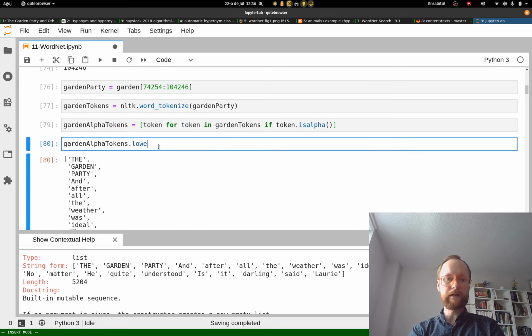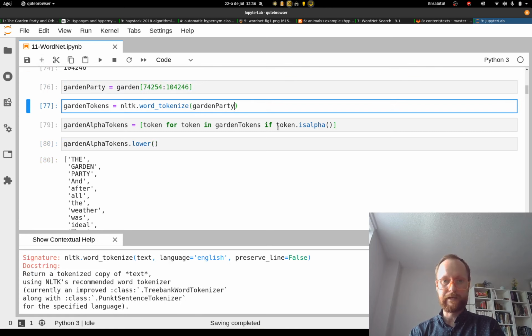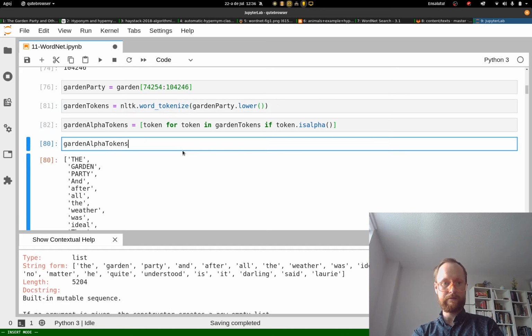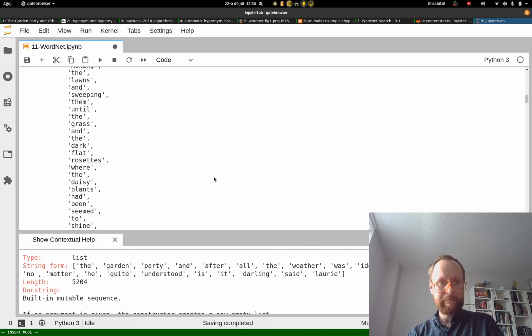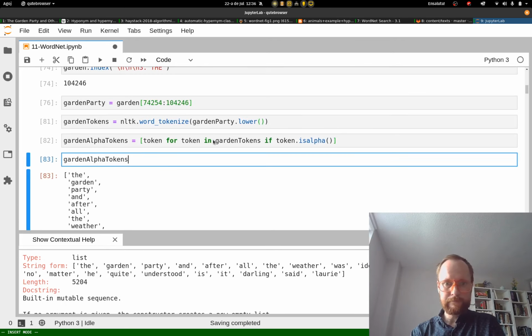Yeah, and why don't I also lowercase it? I should have actually done that up here. Yeah, I should actually do it here instead, right before I tokenize it. Great.